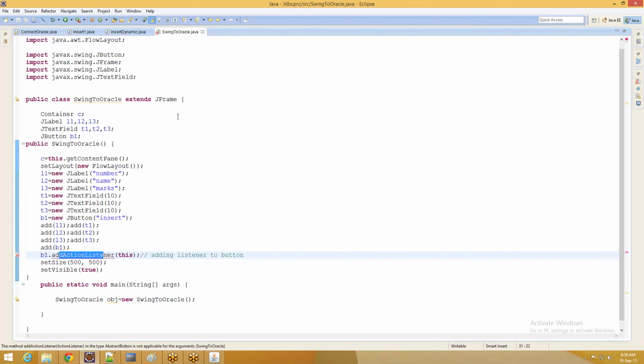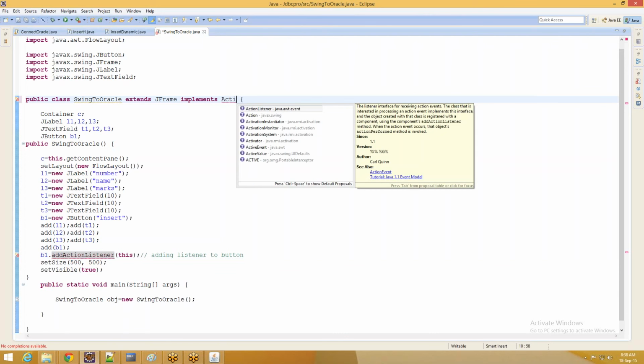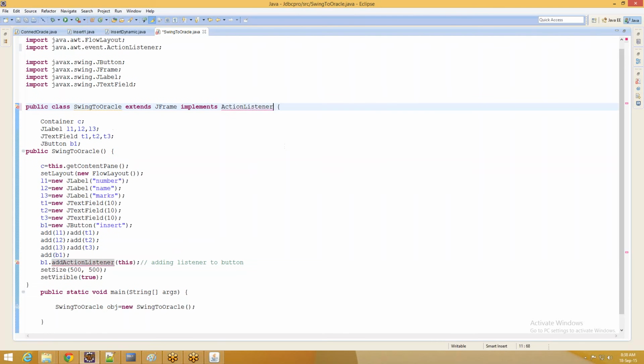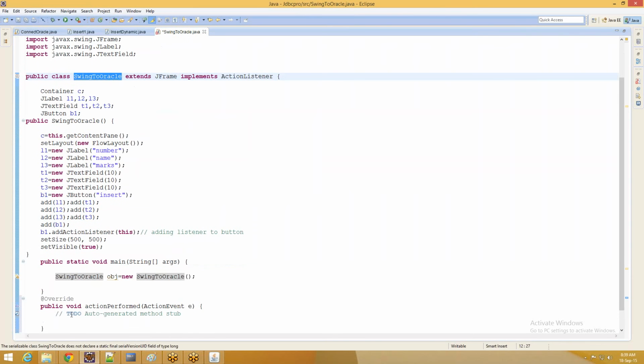Whenever I'm adding an action listener, I need to implement ActionListener. The first one, java.awt.event. Click on this. It has one method, actionPerformed. If you don't remember the method, just click on this one and go for add unimplemented methods. So one unimplemented method is there, click on this. It's automatically overridden here.